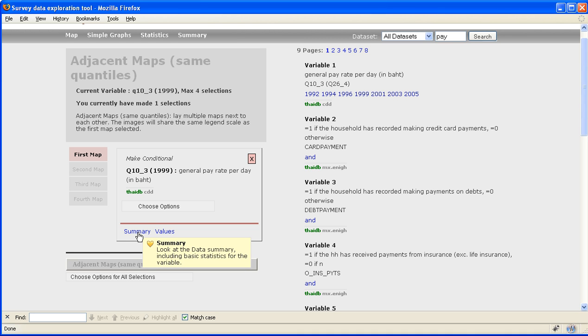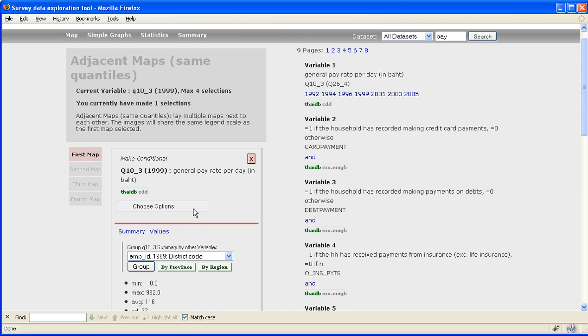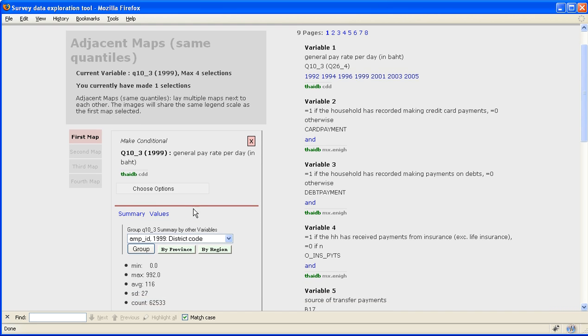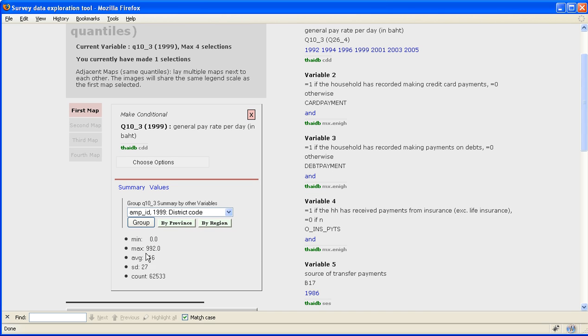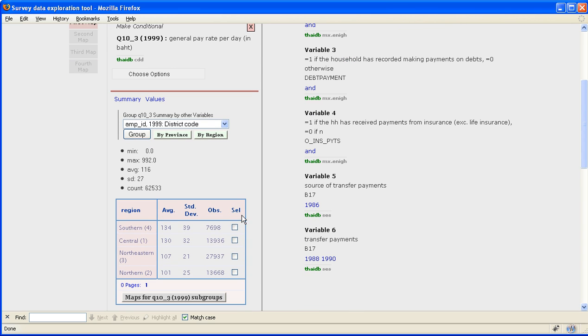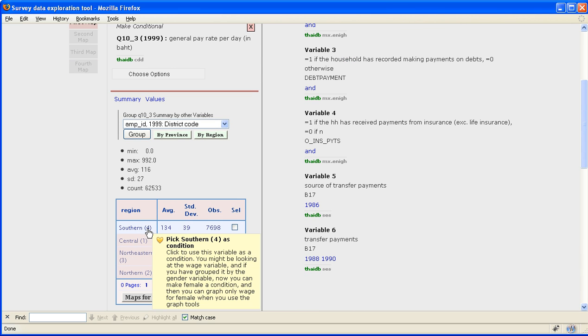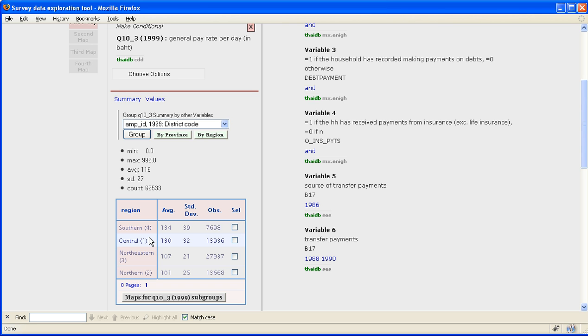Now what I can do is click on the word summary, and you will see the basic summary statistics for the variable, but also a button called by province and another button called by region. If I click on by region, it looks at the regional identifier for all the pay rate, the wage observations that we have, and shows the average, the standard deviation, and the number of observations for each of those regions for the variable pay rate.